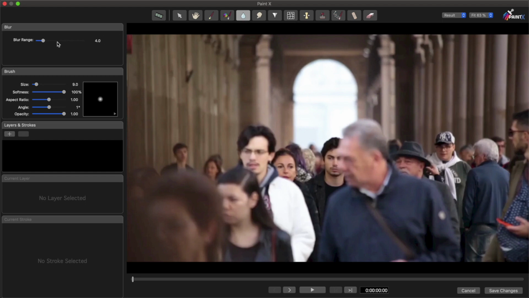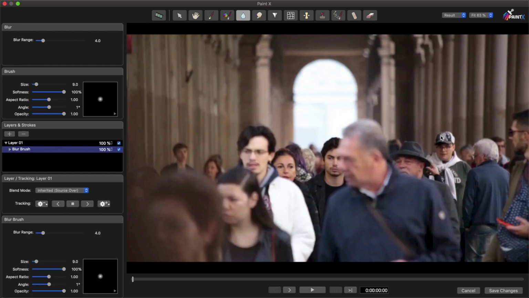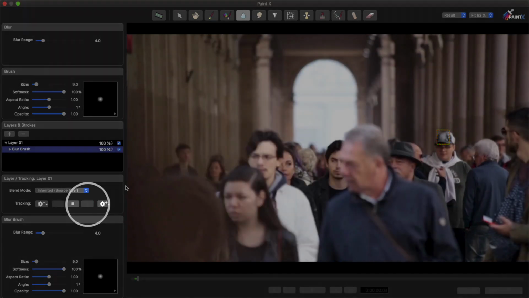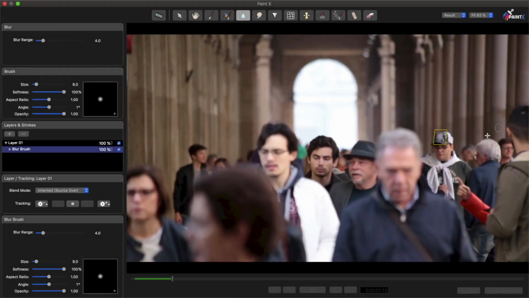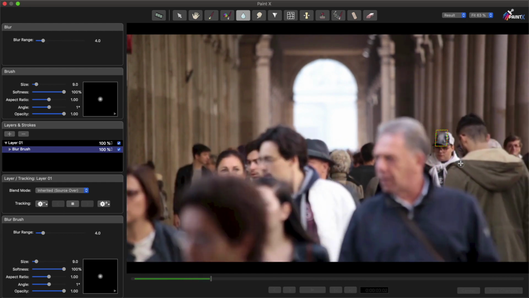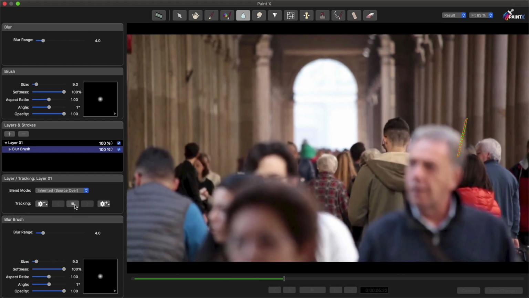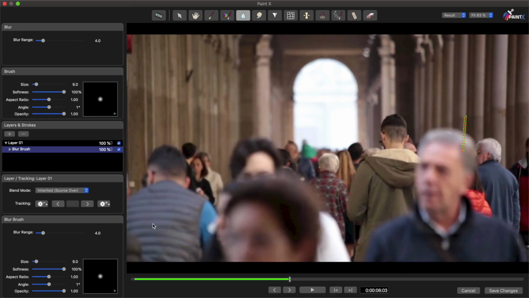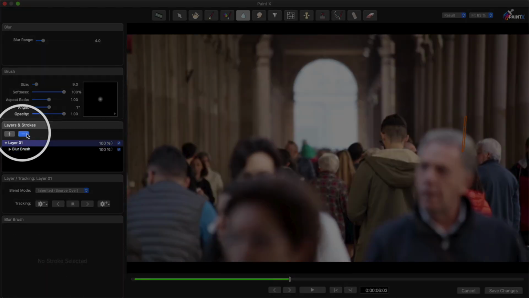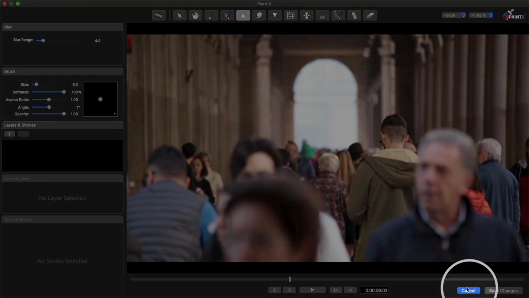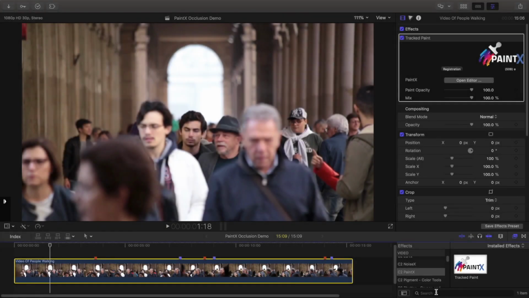I'll set the blur level, I'll set the brush size with the square bracket keys, and then paint over the logo. On the left, I'll press this button to track forward. However, because this logo becomes occluded as someone walks in front of it, tracking will fail, and we need to take a different approach. I'll delete this layer, close the interface, and start again a different way.